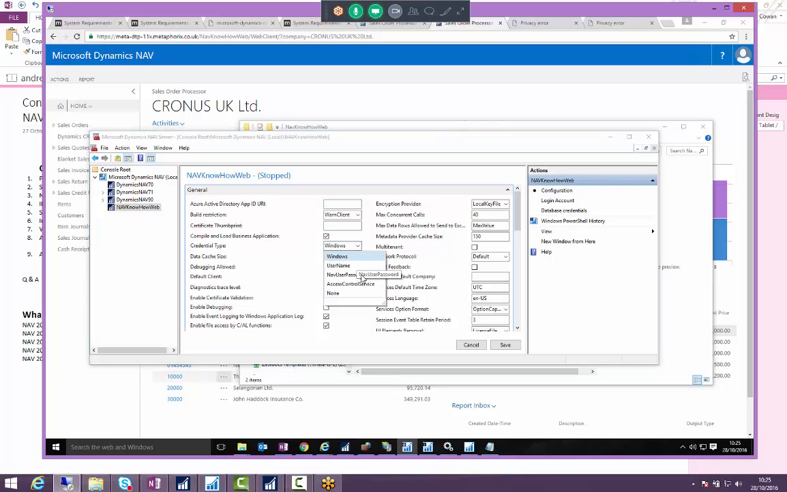So your web client and your NAV service both need to be running the same authentication method. But you could, if you wanted, skip Windows authentication altogether and have people logging in with essentially their database logins. And that's another way to get around the domain issues if you didn't want your domain users to be logging in.